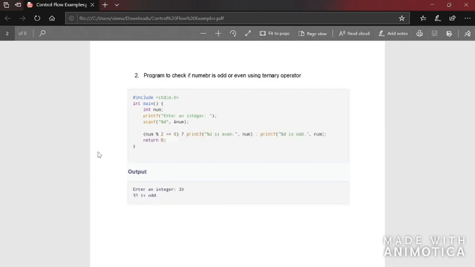Now the next program is to check if a number is odd or even using the ternary operator. The ternary operator does the same functionality as if else, but it can be done in a single line. So in this program we'll see how it is done.